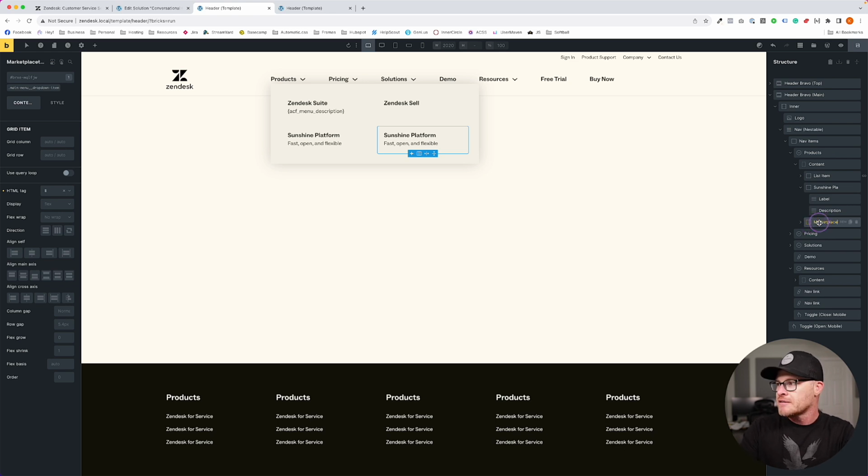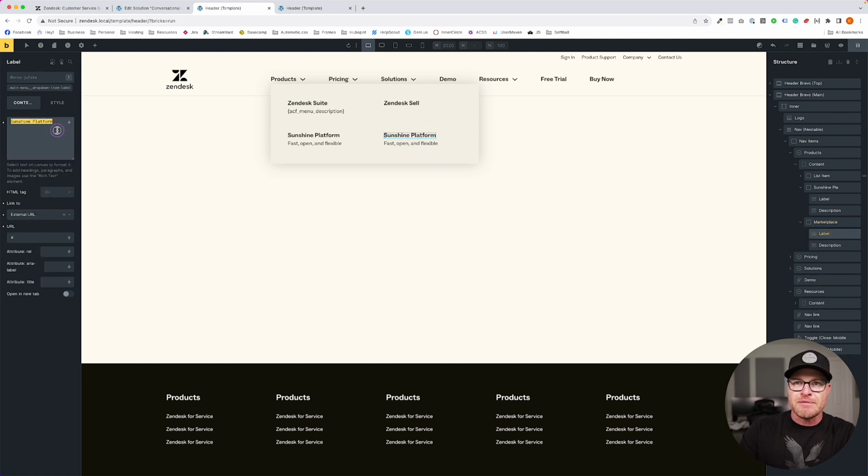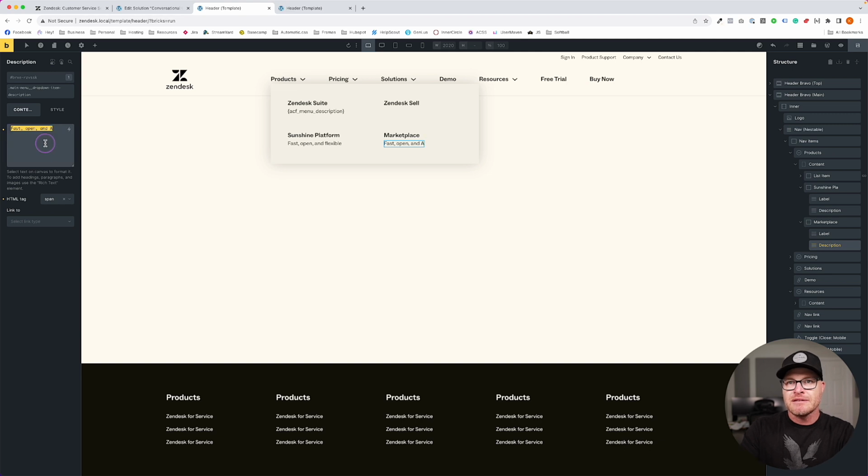Marketplace. Apps, integrations, and partners. Okay, looking pretty good.